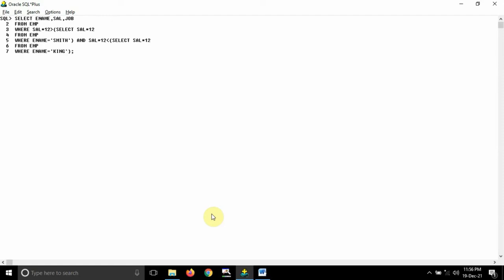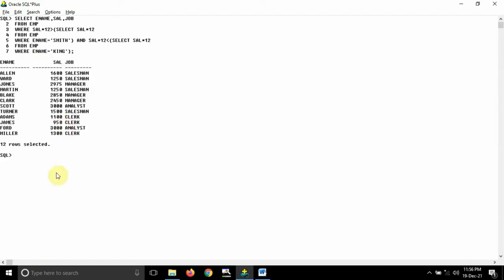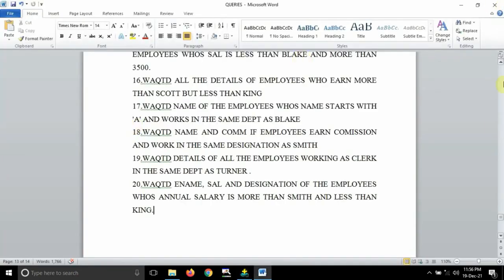Close this one, close the query and hit enter. So these are the employees who are satisfying the above condition, where their annual salary is greater than Smith's annual salary and less than King's annual salary. So something like this we have to write the queries, guys. I hope you got an idea how to write queries on subqueries.